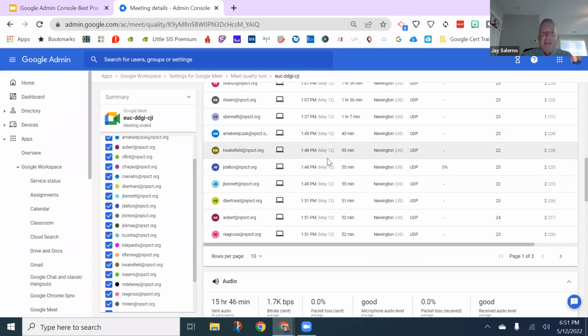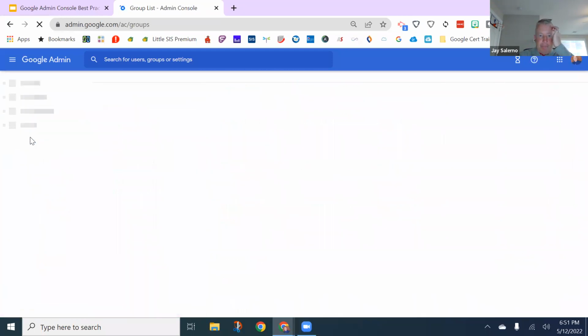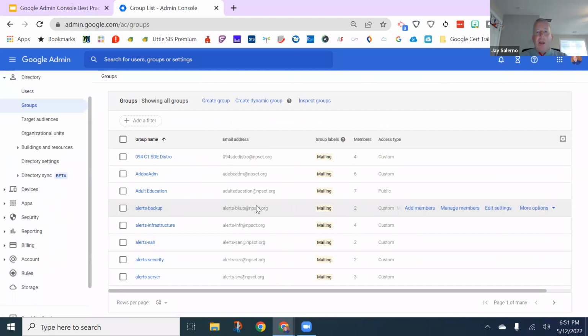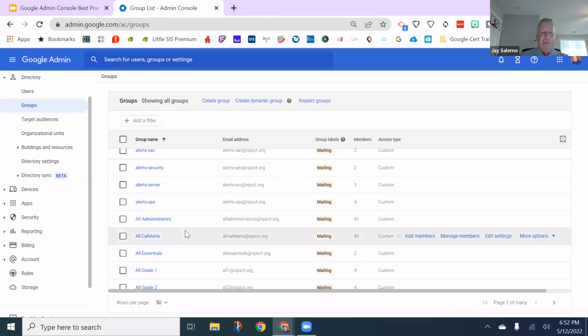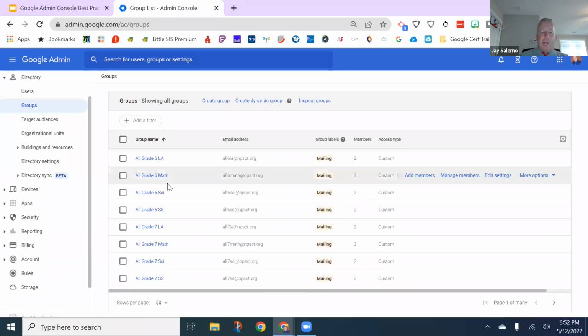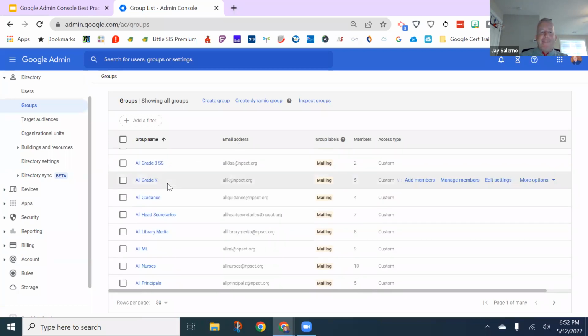The last thing I want to touch upon are groups. And groups are so important because managing all these groups and making sure that everybody's in the right groups, we can do it as a super admin from groups.google.com, but we also can do it right here. You can see all the different groups are here. So I can see we have different alerts. If we have to do an alert security, we can do all administrators. We can do all grade 1 throughout the district. We've set up all these groups so that all the email goes directly to them.